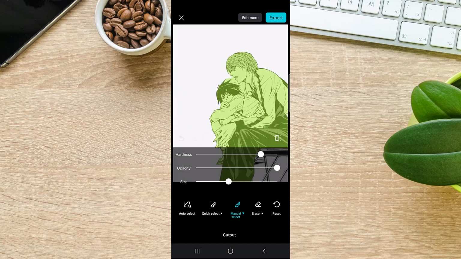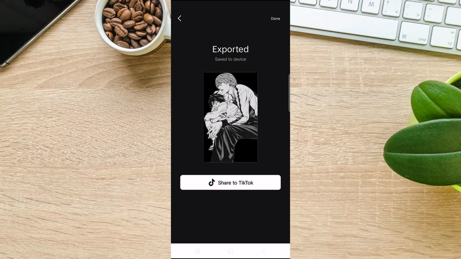Then it has already selected automatically the part which needs to be kept when the background is deleted. So the green part will be remained in the picture and the other part will be removed. So just click on export. And here the background is removed from the photo. And yeah, it is done.